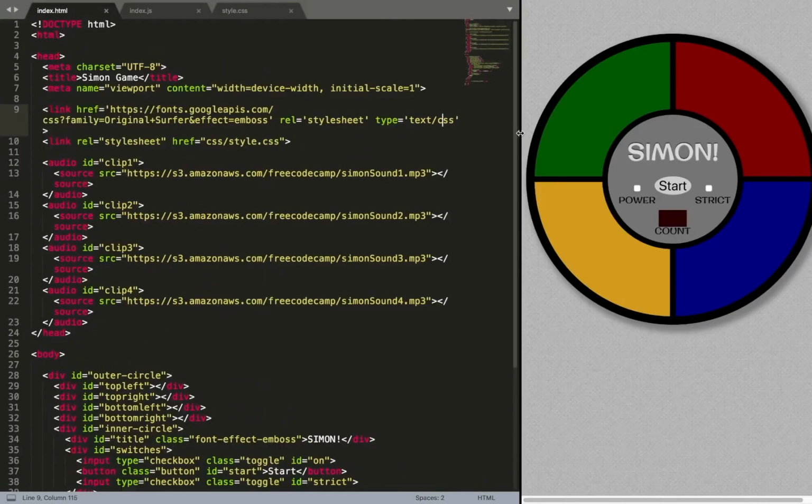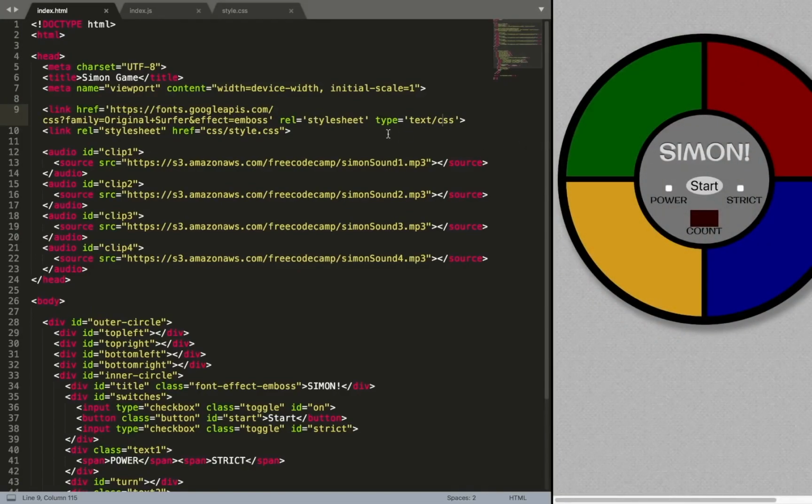Okay, and let me just readjust this a little bit, and I'm going to start going through this HTML here. So you can see from here to here is the heading. Now this is stuff that's not going to really appear on the page, but it's stuff important for the page. The first thing I want to point out is this font here. I'm bringing in a Google font.